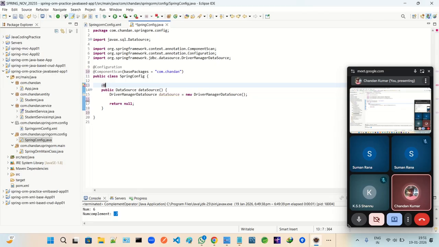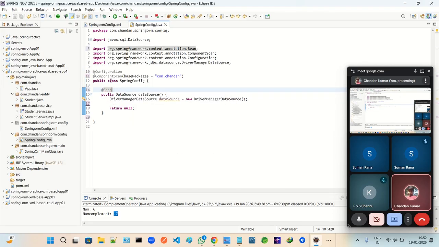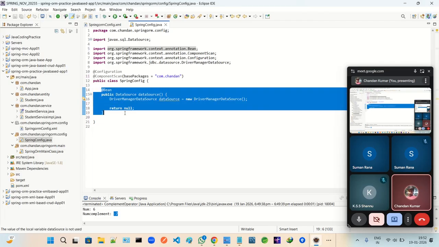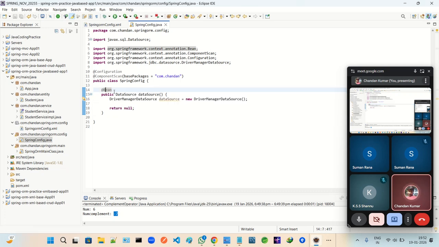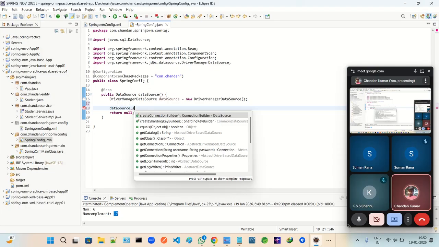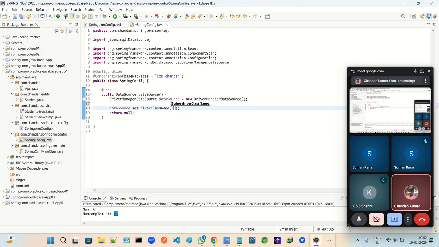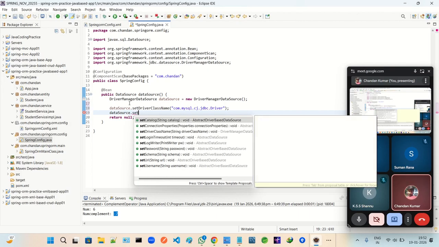@Bean instructs the IOC container to create a bean, and this is at method level, meaning using this method we can also instruct the IOC container to create the bean. Now for this data source we need to set properties. Which properties are related to the data source? setDriverClassName. Which class name? com.mysql.cj.jdbc.Driver. Then dataSource.setUrl.